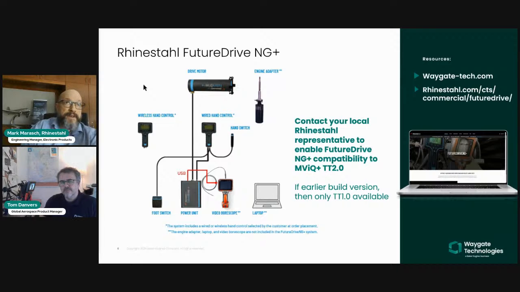And if you have an MViQ Plus, chances are very strong that you do not have this installed yet because this is a recently released software upgrade. So contact us and we can get you an upgrade in order to get this TT 2.0 functionality available to you. With that, I'll hand it back to you, Tom.